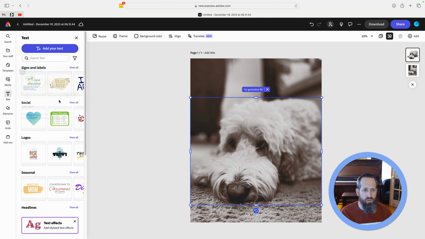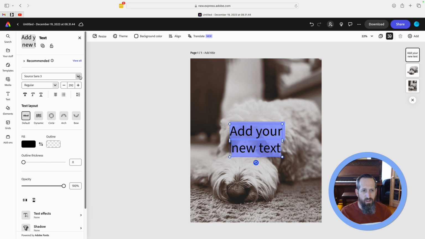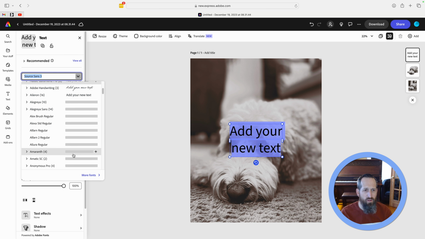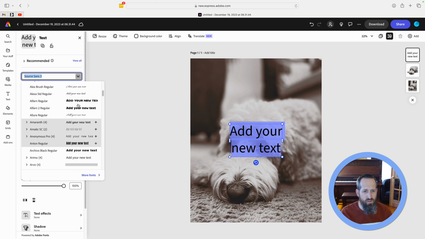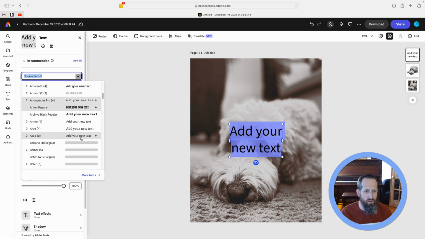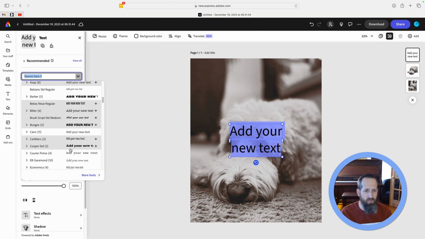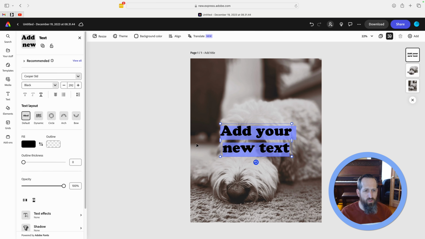Then what we're going to do is select the text tool, select add text, and I want you to choose a font that's kind of thick. This is a very thin basic font. So I'm going to select the drop down menu underneath where it says Source Sans 3, and you'll see there's a lot of options here. There's some thick ones here. You can choose which ones you like, but definitely try not to choose a thin one. I'm going to add this here, the Cooper standard.